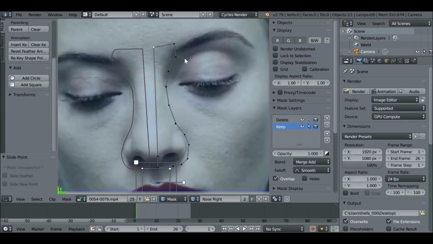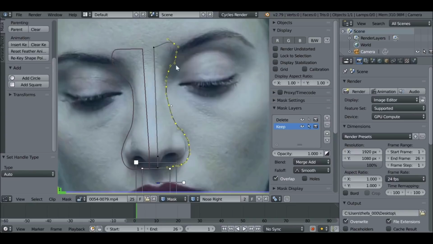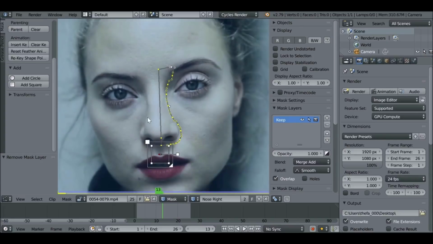So that looks good. Again, press A to select everything. If we press B, select the middle mouse wheel, just deselect these, or you can deselect these however you want. Then press V, automatic, press A, Control P, and now that's parented as well. So now we can select this delete layer and just delete it, we don't need it. So now we've got the nose masks done.